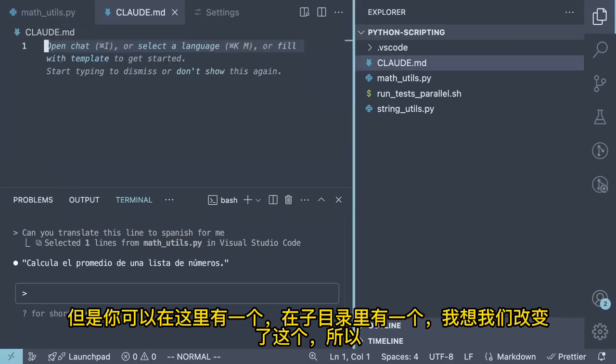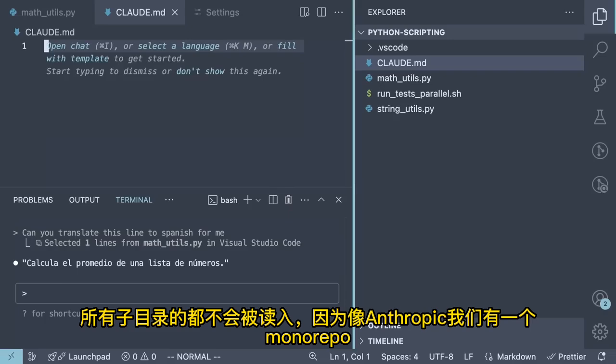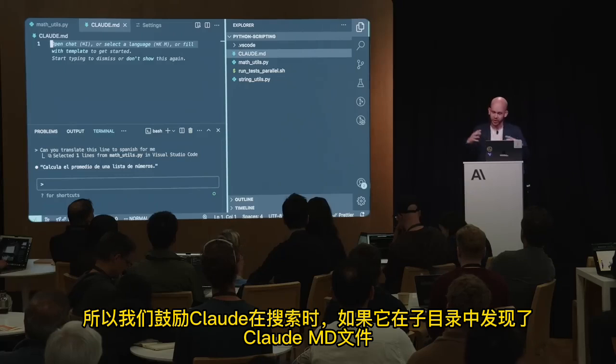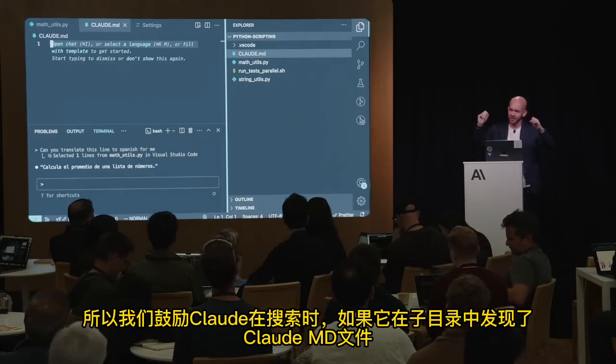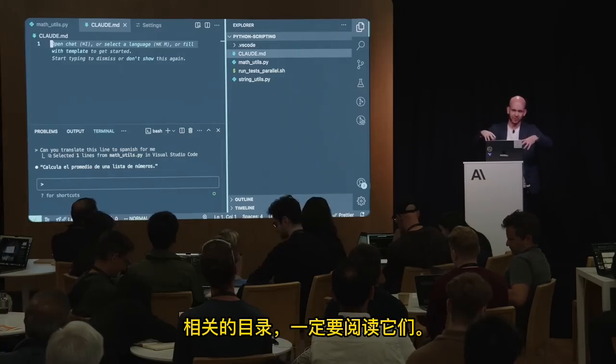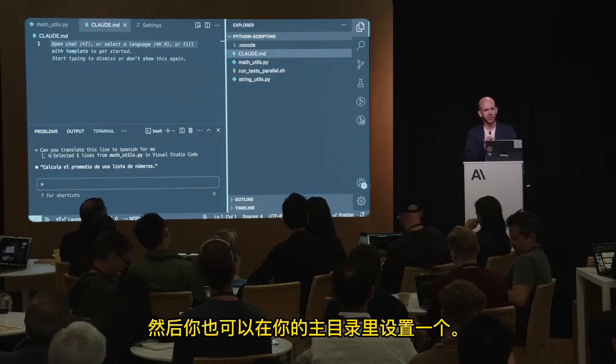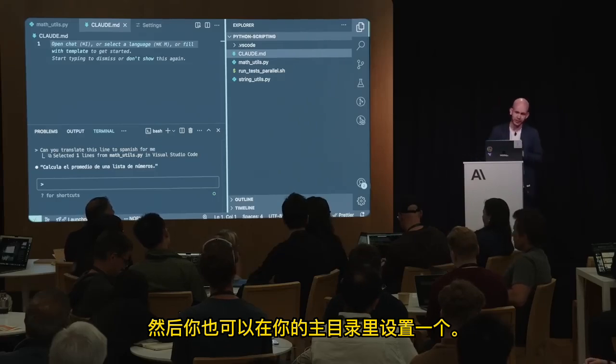And I think we changed this so that all the subdirectory ones aren't read in, because at Anthropic, we have a monorepo, and people would open it at the top and blow up their context with all the Claude MDs. So we encourage Claude, when it's searching around and discovers Claude.md files in child directories that are relevant, to be sure to read them. But by default, it just reads the Claude.md file in the current working directory when you fire it up. And then also you can set one in your home directory.